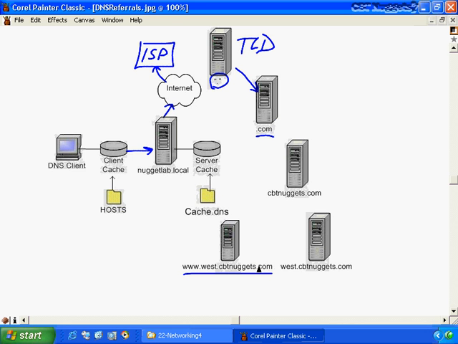Now, let me point something out here, by the way. The leftmost portion of this fully qualified domain name is known as the host. I'm looking for a host by the name of www in the west.cbtnuggets.com domain. So it says, I know where to go to get a .com server. The .com server says, hey, I know where cbtnuggets.com is, but I don't really know West, so let me send you down to CBT Nuggets. They're going to get you a closer answer than I can.